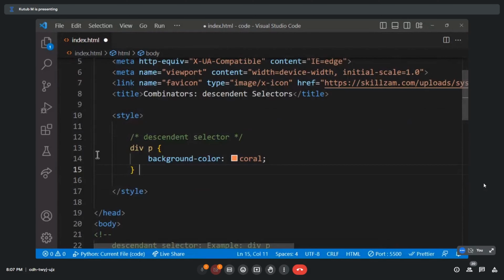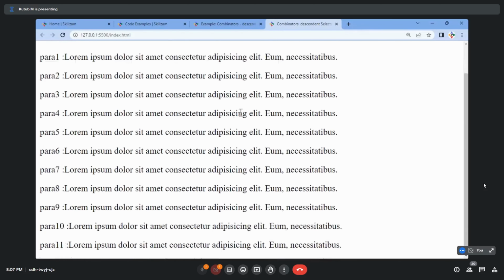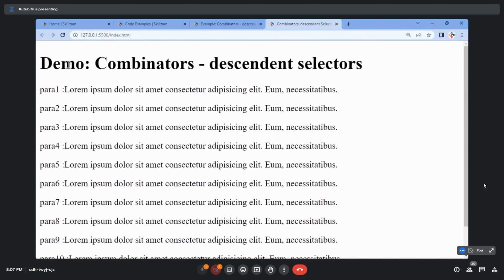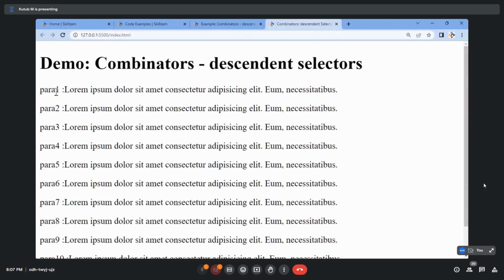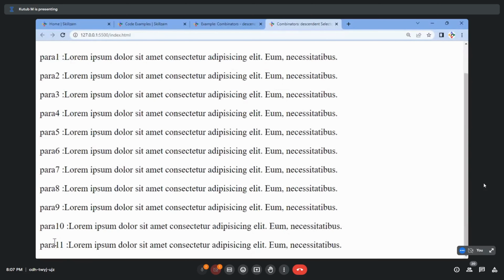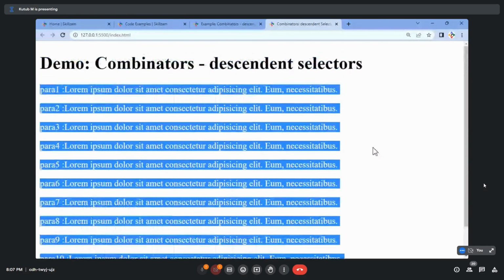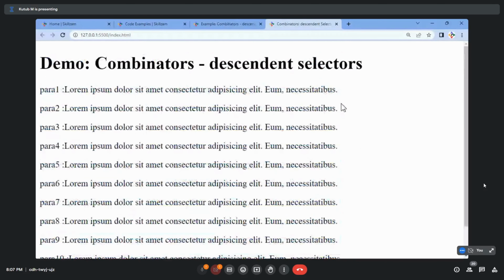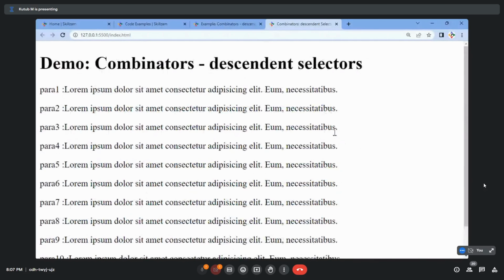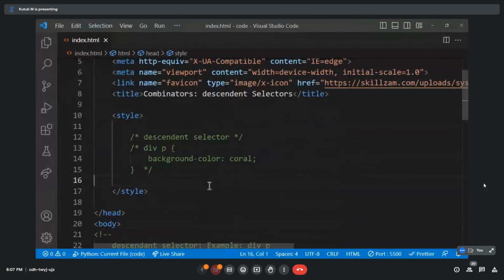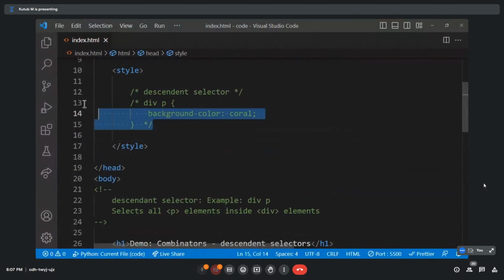Before this, let me comment this out, just to show you how the output is going to look. So this is how the output looks. It has a header, and the rest is all paragraphs, paragraph 1 all the way to paragraph 11. Okay, this is how the output is going to look without any styling. So totally 11 paragraphs are there. Now let's go ahead and style with the descendant selectors.